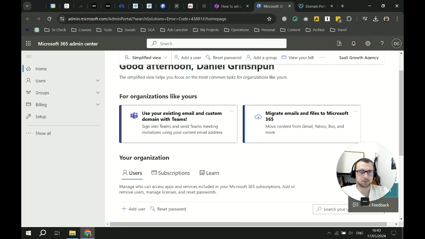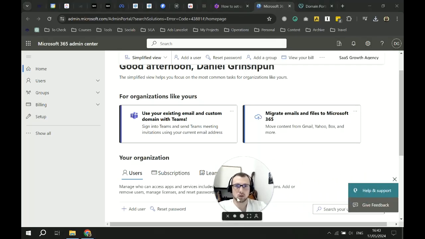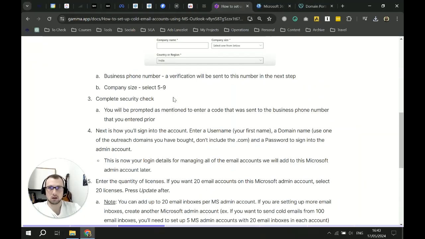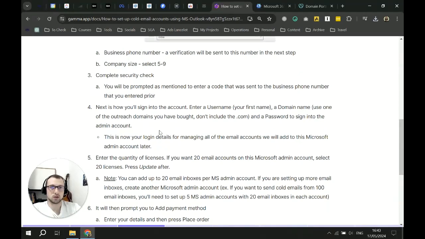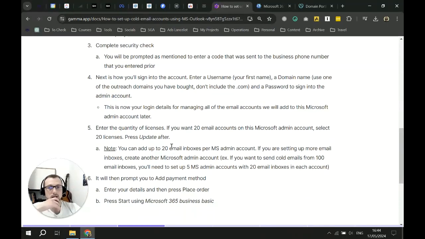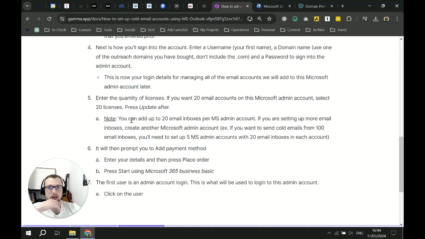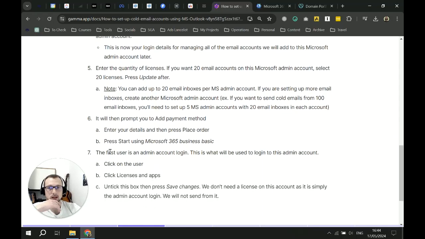Let's get started. So we successfully purchased the domain. Now enter the username, etc. Quantity of licenses. You can do it from the get-go. So I put it here, but we can also do it later on. This is essentially why I'm recording this video. I'm showing you how you can set this up. Cool. Add payment method, etc.